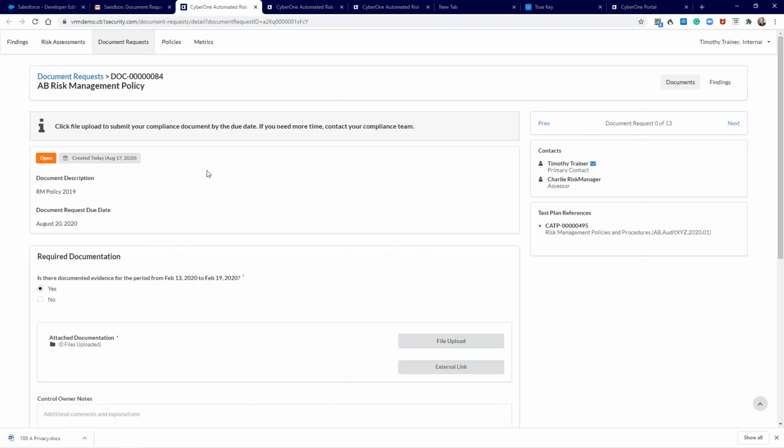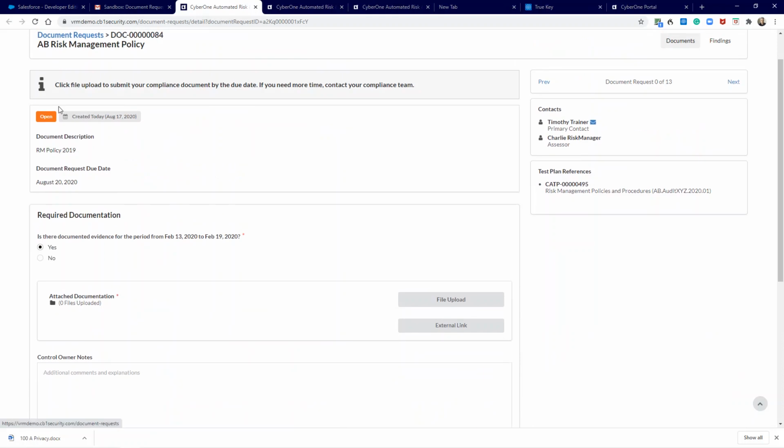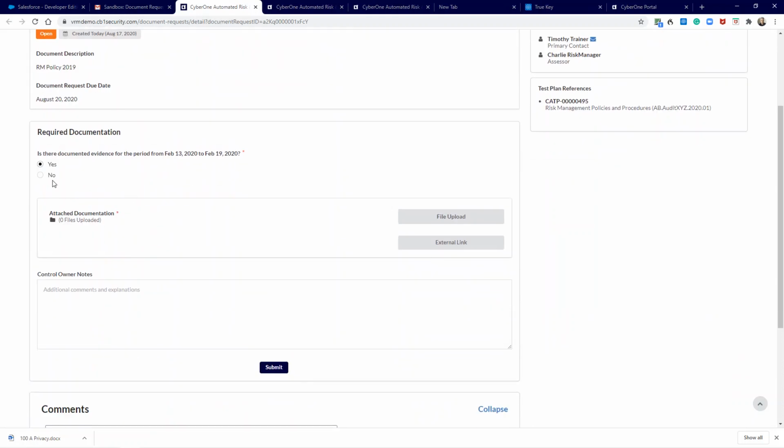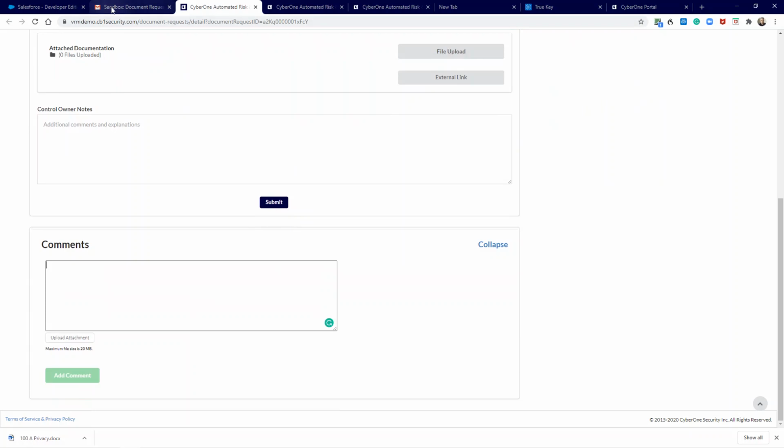This would be a document request. And again, it goes to the actual document request. It tells them what they're looking for. It asks them if there's evidence for the period, gives them the link to upload. They can add comments back to the risk manager and submit.